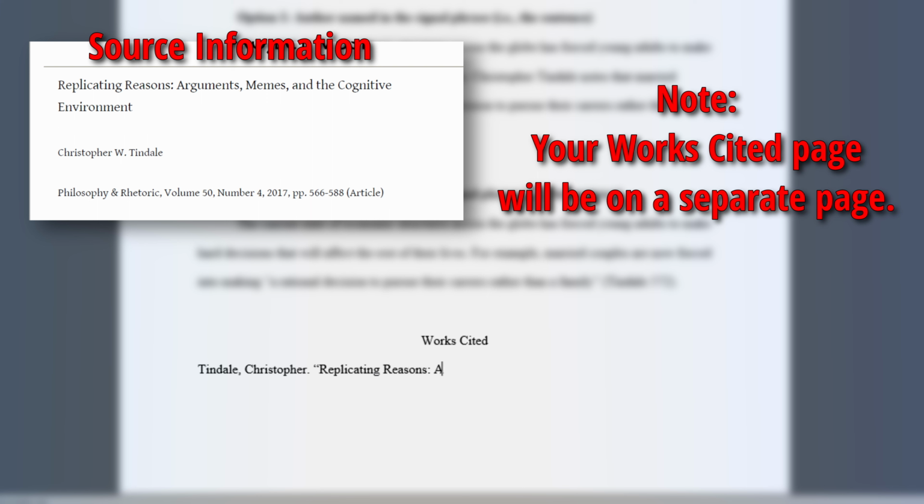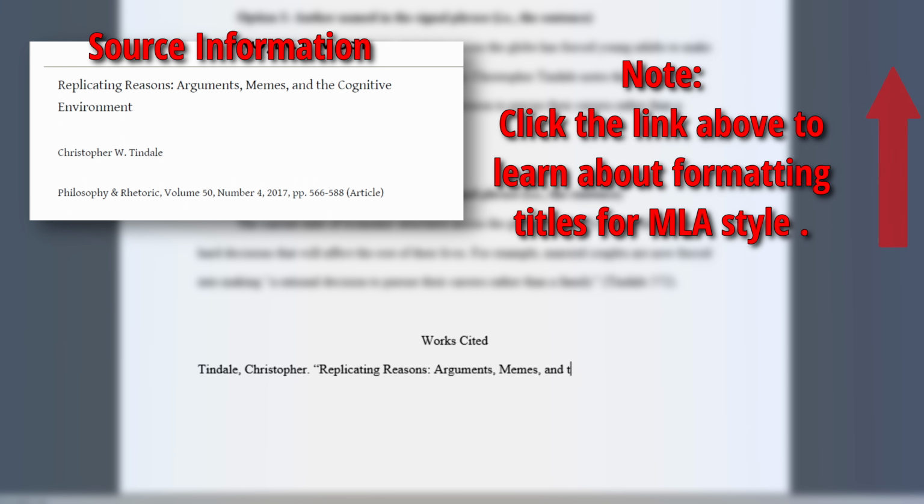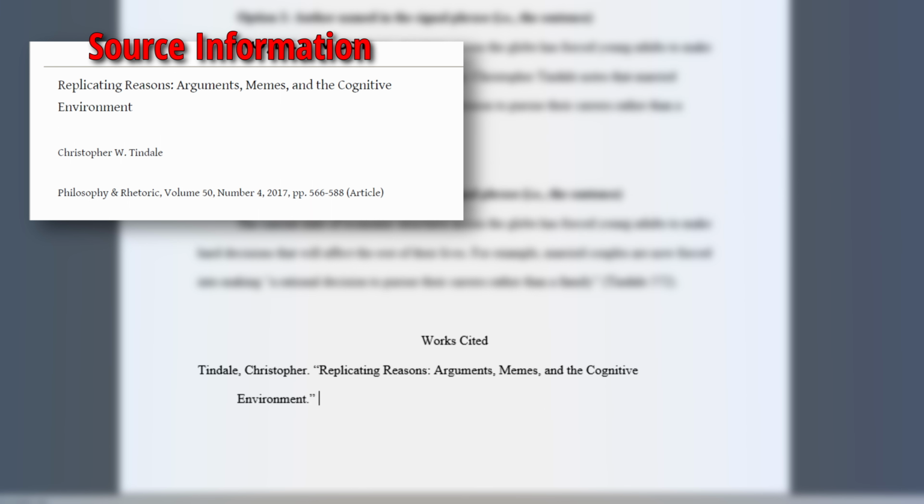For titles in our Works Cited pages, we capitalize nouns, verbs, adjectives, and adverbs. Do not capitalize articles, a, an, and the, unless they are the first or the last words of the title or they follow a colon. Do not capitalize coordinating conjunctions, which are your FANBOYS, and do not capitalize prepositions like over, under, through, in, behind, those kinds of words, unless the coordinating conjunction or the preposition is the first or last word of the title or it immediately follows a colon.